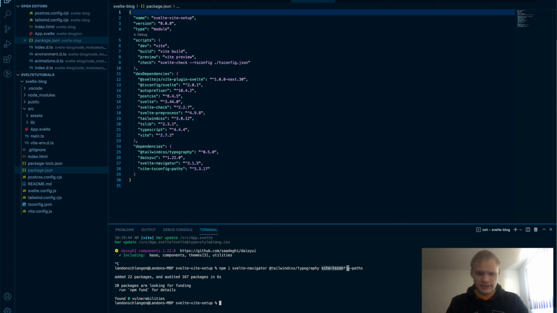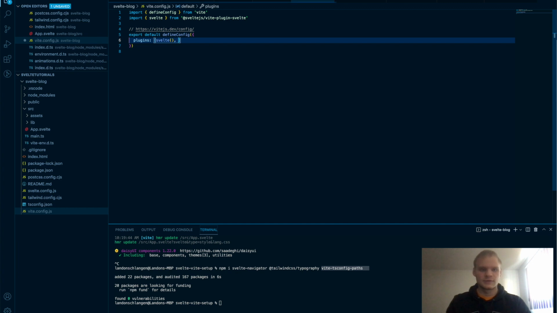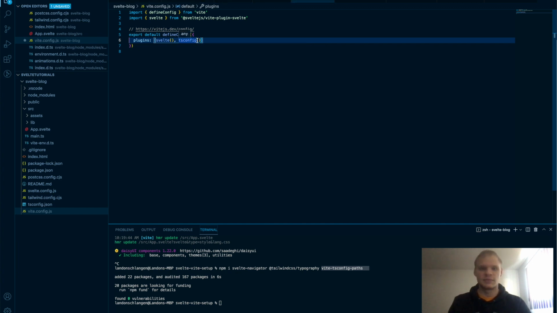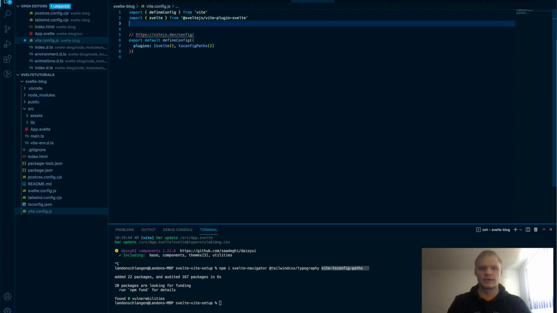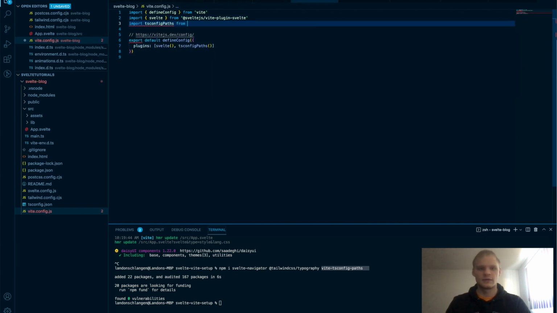So to use the Vite tsconfig paths, we need to go into our Vite config, or Veet config. It's actually Veet, which means fast in French, I think. And so we want to do tsconfig paths here, and then we want to import that. Import tsconfigPaths from vite-tsconfig-paths. There we go. And then Prettier will auto-format it.